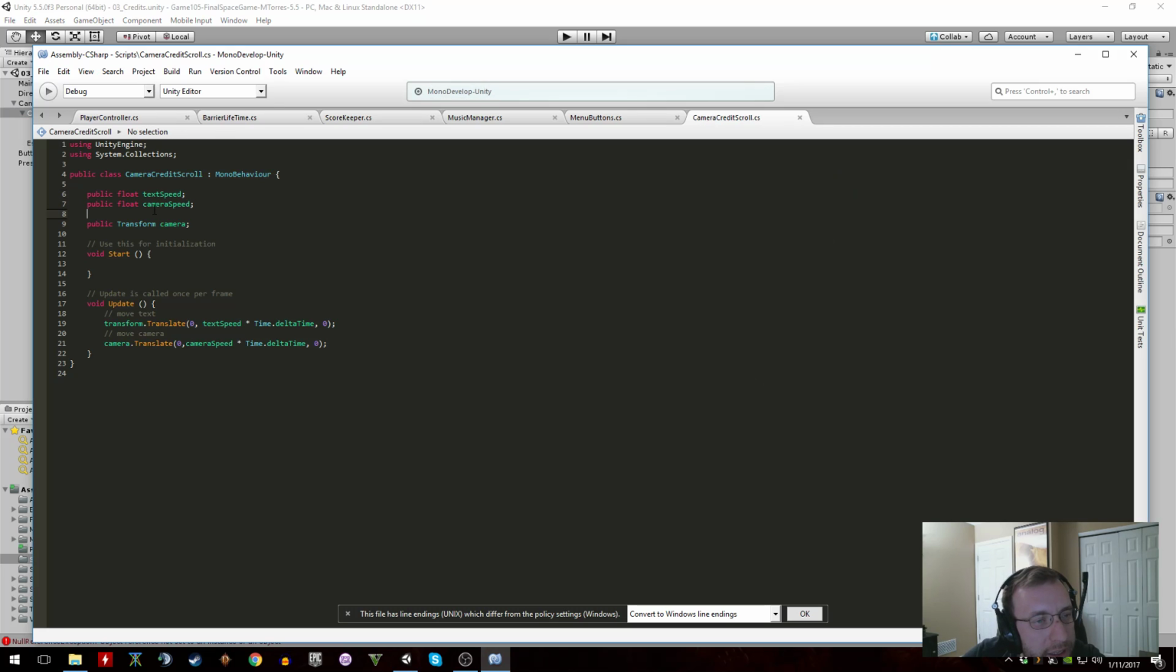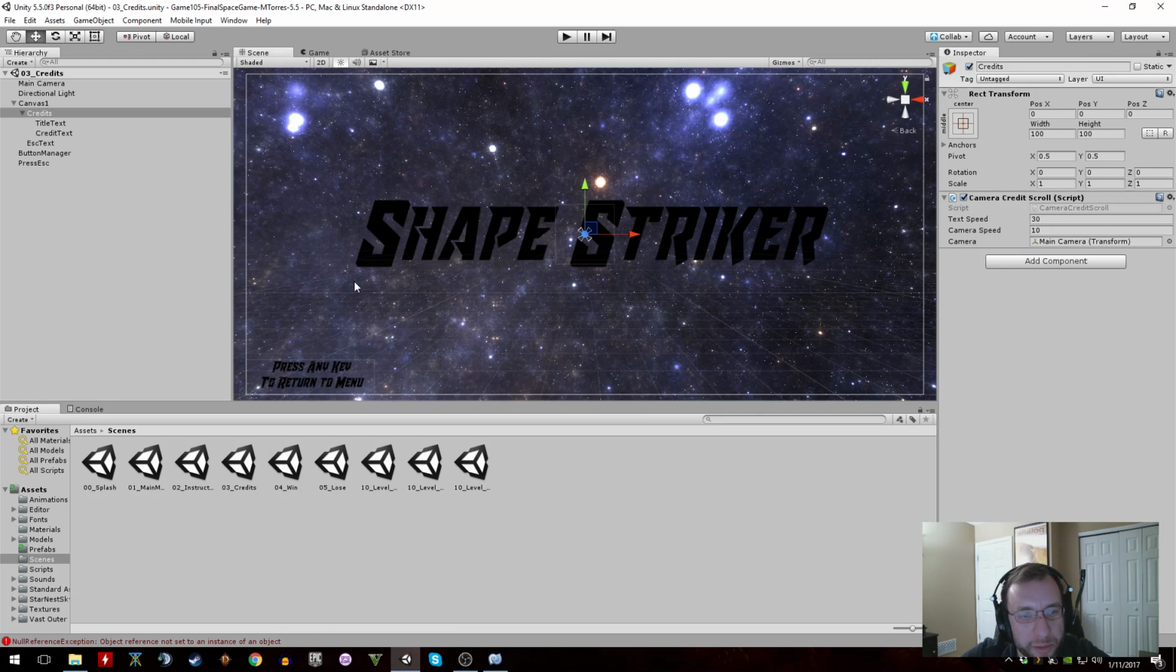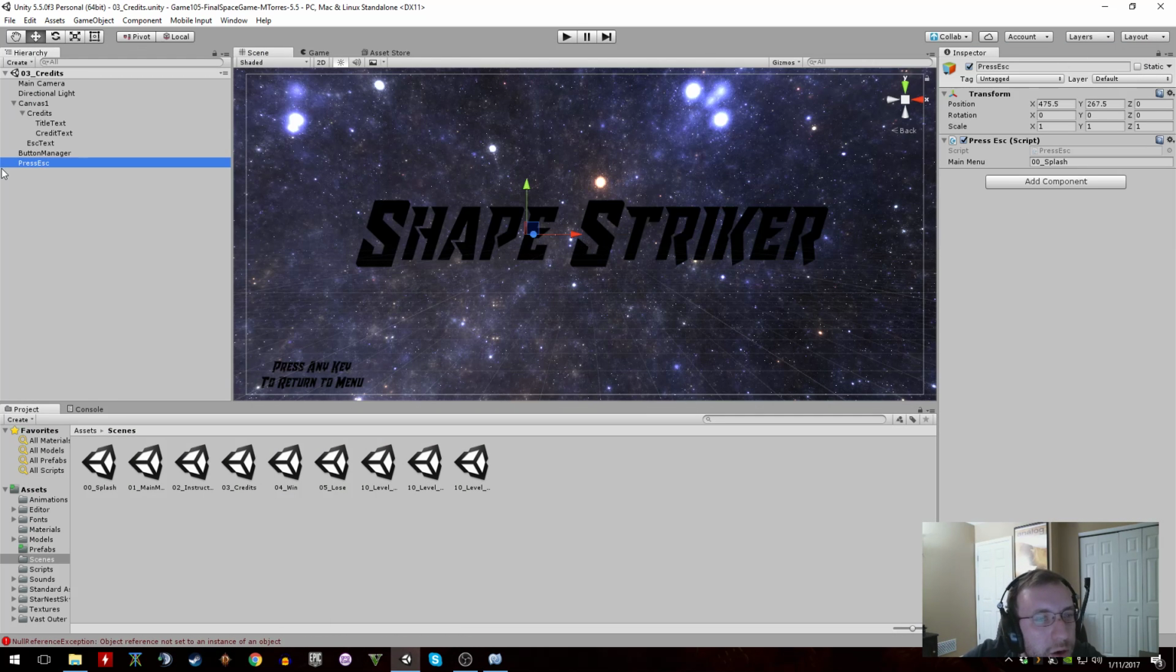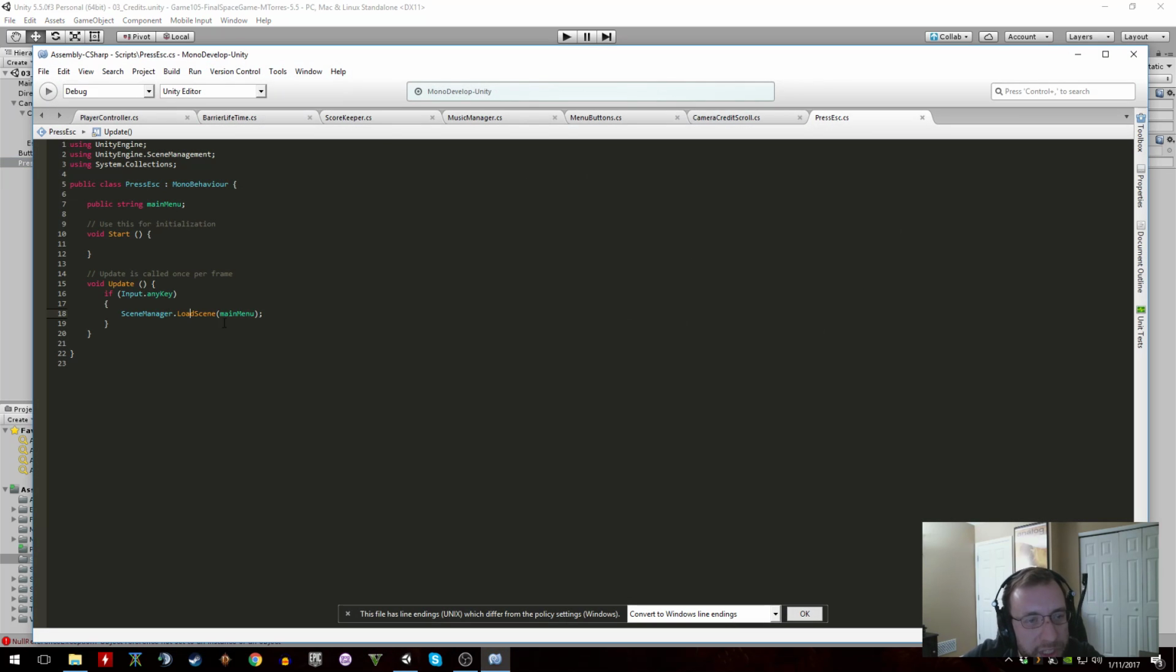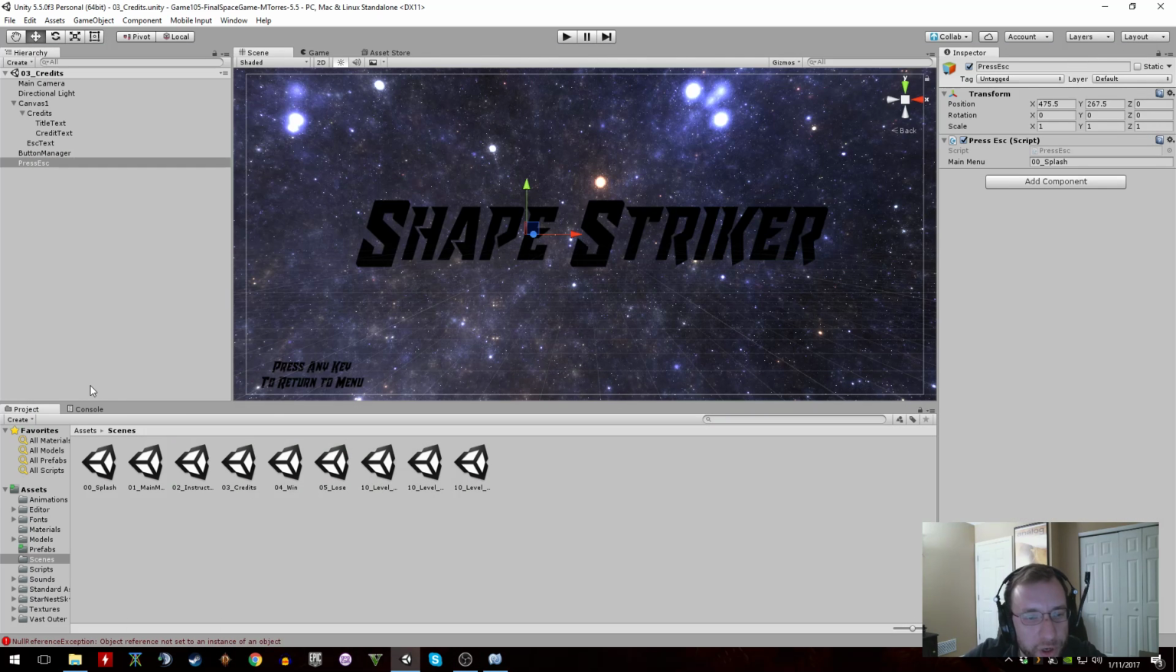It's got a speed and a camera speed. The camera speed makes the stars look like they're going faster as I scroll through. So you've got two things going on in the credit screen. You've got the camera scrolling to make the stars look like they're going by, and then you've got the text moving up. Just every frame it moves up. Very simple script. And then of course I've got a press escape script here that just waits for you to push escape, and then it loads the main menu scene.